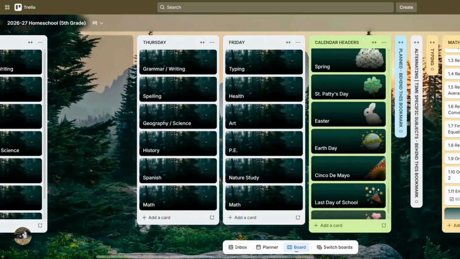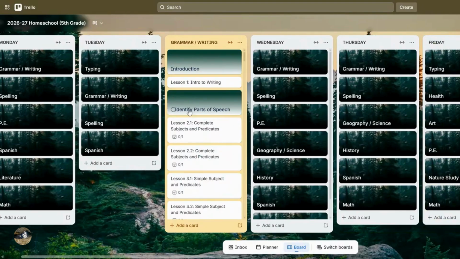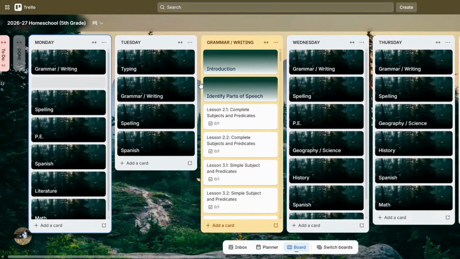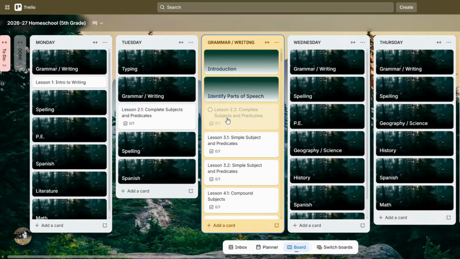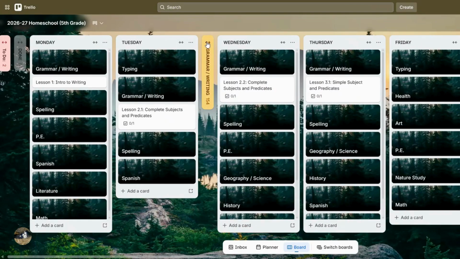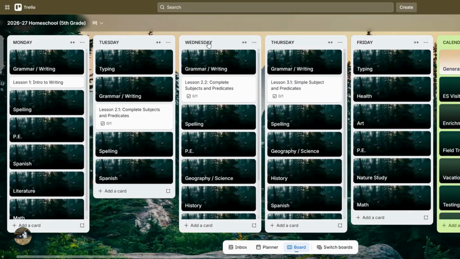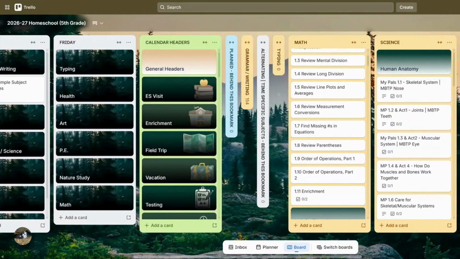I would grab grammar, I would move it over into my week, and I would just drag and drop this under grammar for every day that we're going to have grammar. That's it. I'd collapse this. I would move this to behind my planned bookmark. So I know grammar is planned out.